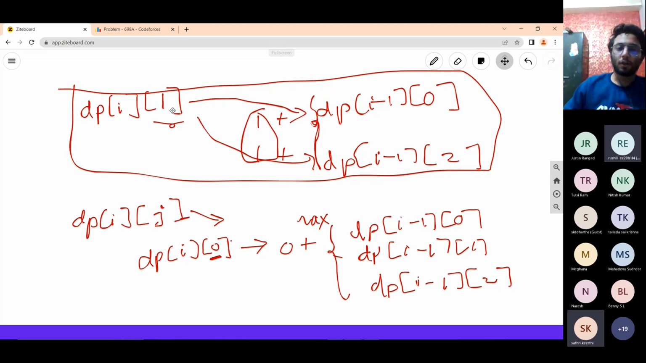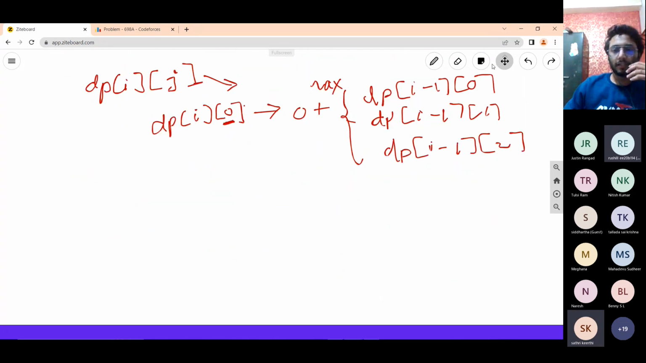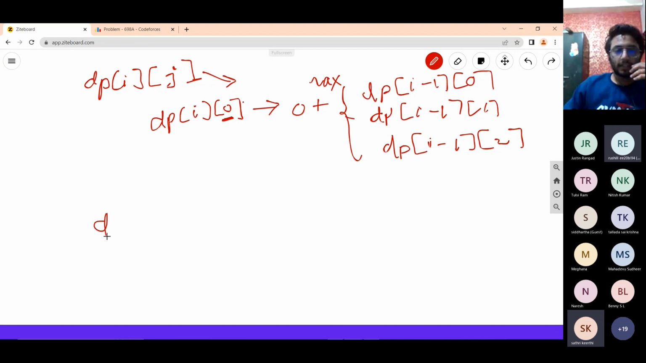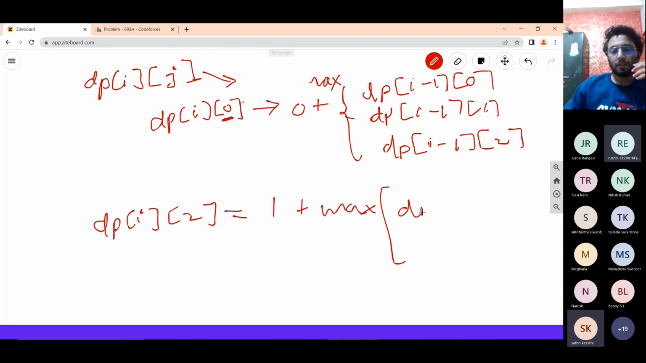That is, if I'm doing gym on the ith day, I could not have done gym the previous day. So the same transition follows for the case of the contest. If I want to update my dp variable dp of i,2, it gets updated as 1 plus the maximum of the other two entries, that is dp of i minus 1,0 and dp of i minus 1,1. So this is how the dp value will get updated.